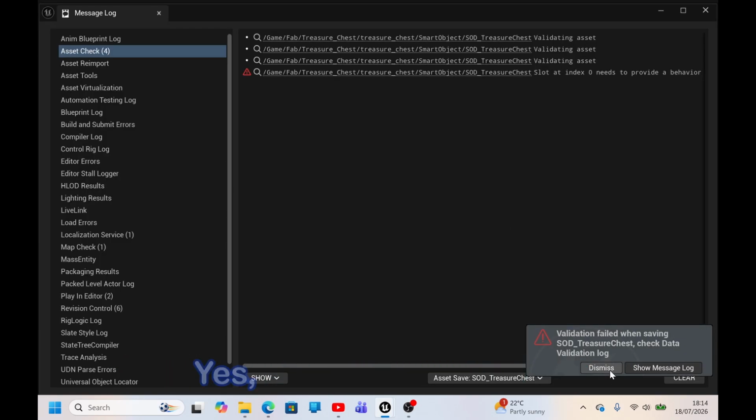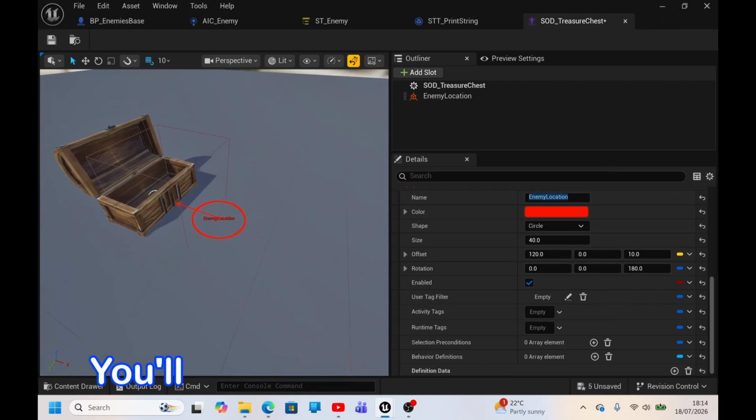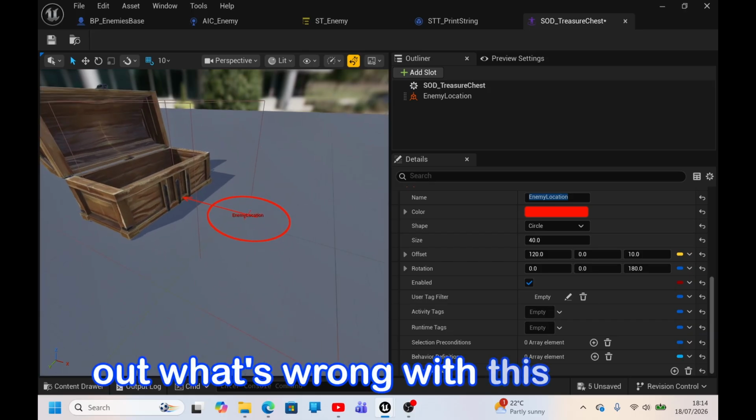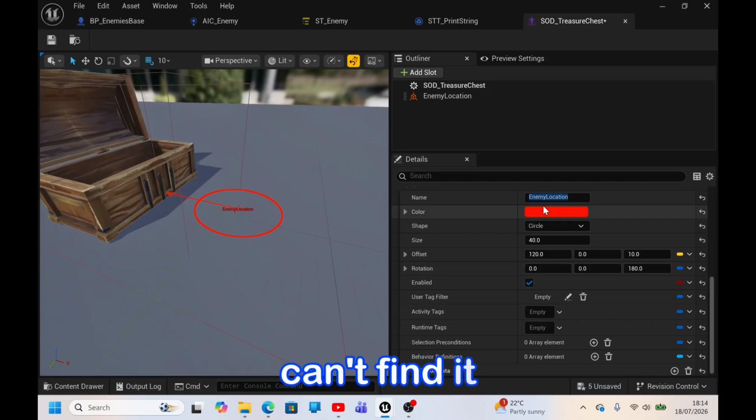Oh yes, I need to provide it with behavior. Sorry. You'll spend hours trying to work out what's wrong with this smart object, and it's just touching the floor and it can't find it.